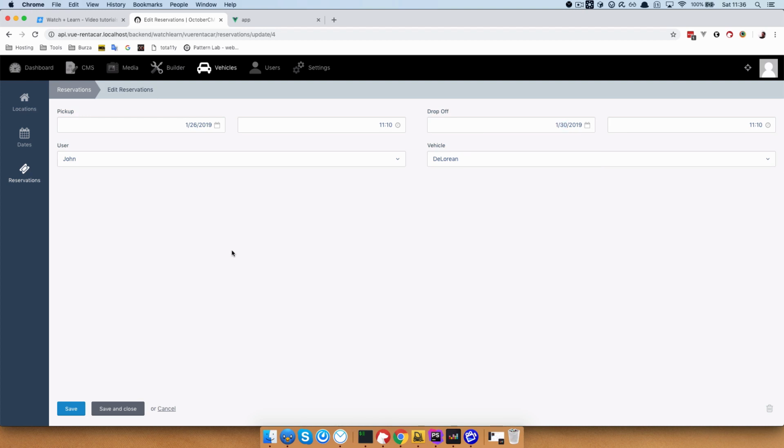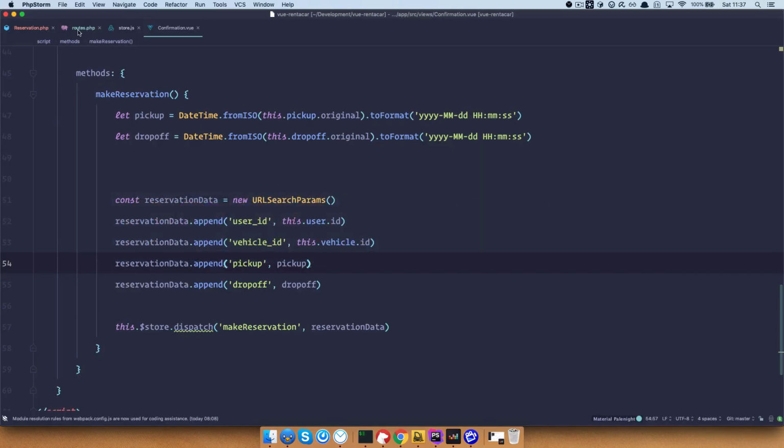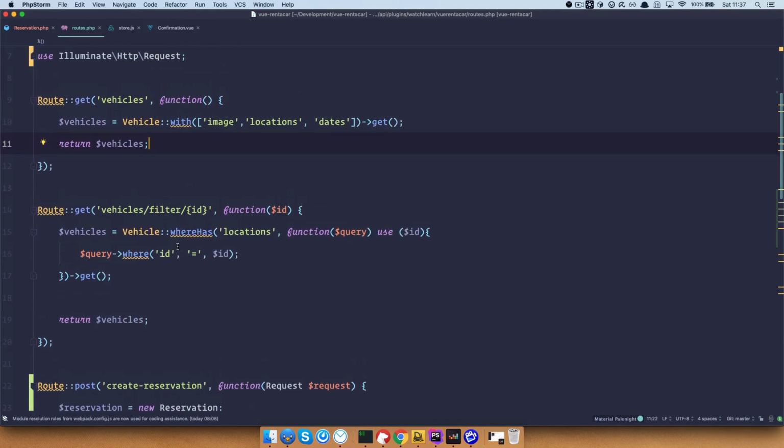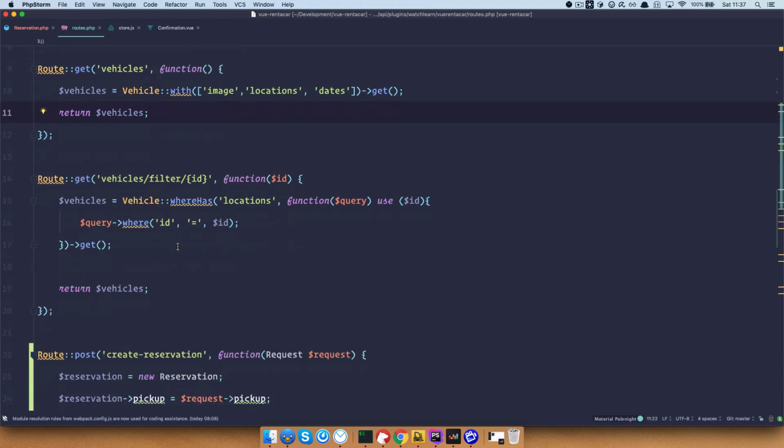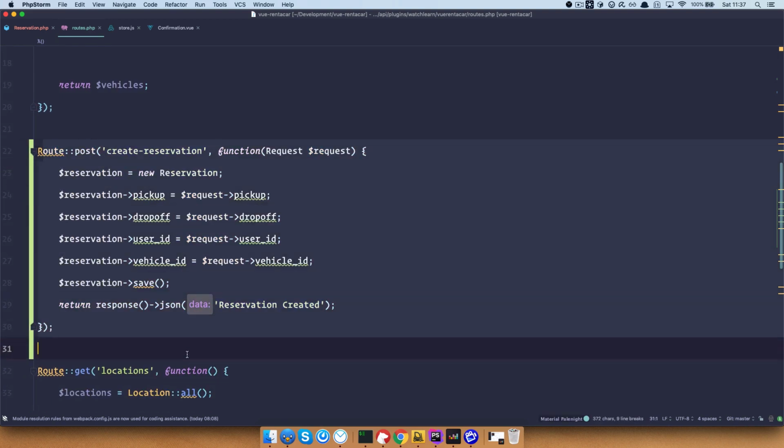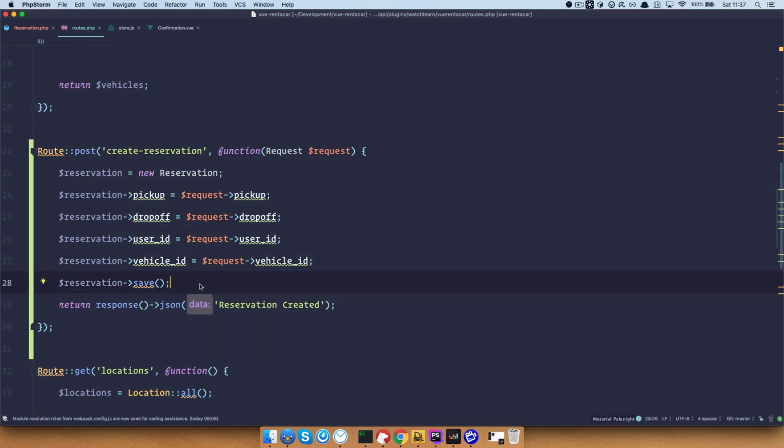And this works. Okay, so this is all well and good, but what about our token? What about users? So this route that we are currently using right here in routes.php is not protected, and actually anyone could make a reservation. So we need to protect that route and authorize it. So we are going to be doing that right now.